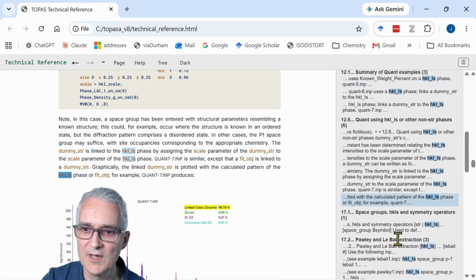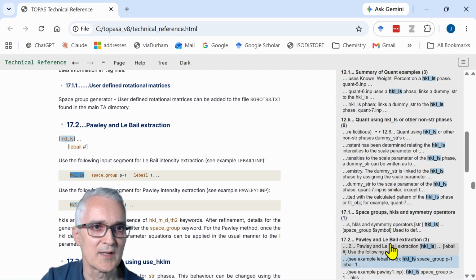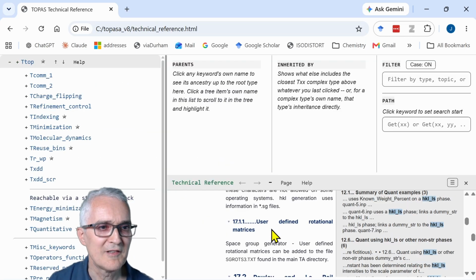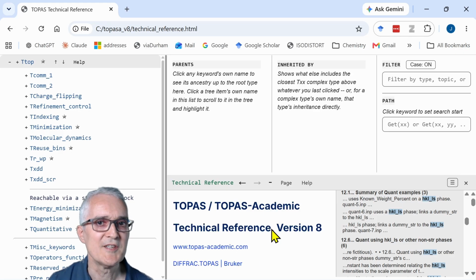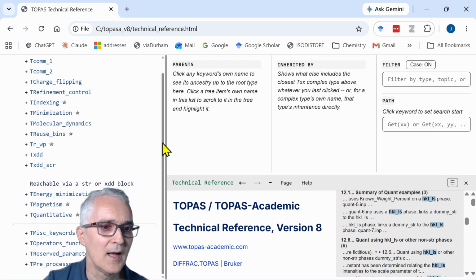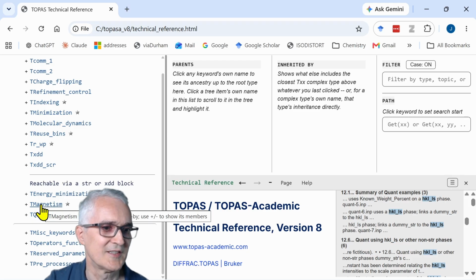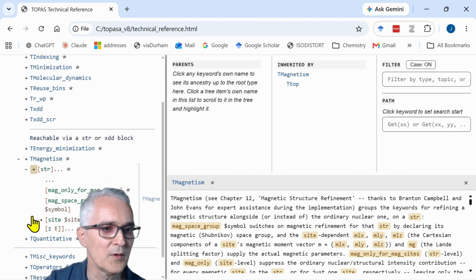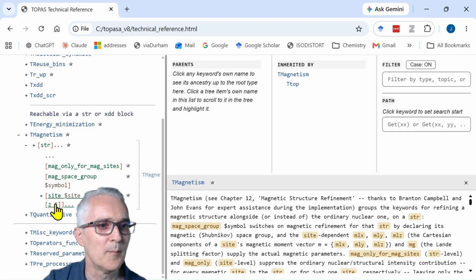So you can click through and understand its use very, very quickly. So I think that's very nice. The other thing built into the new manual is what's called a tree view of the manual. The tree describes the way in which various keywords interact with each other in Topaz. So in the tree view, for example, you can click on a keyword that you might be interested in, such as the magnetism keyword. If you expand it, you get all of the keywords that sit below the magnetism keyword.